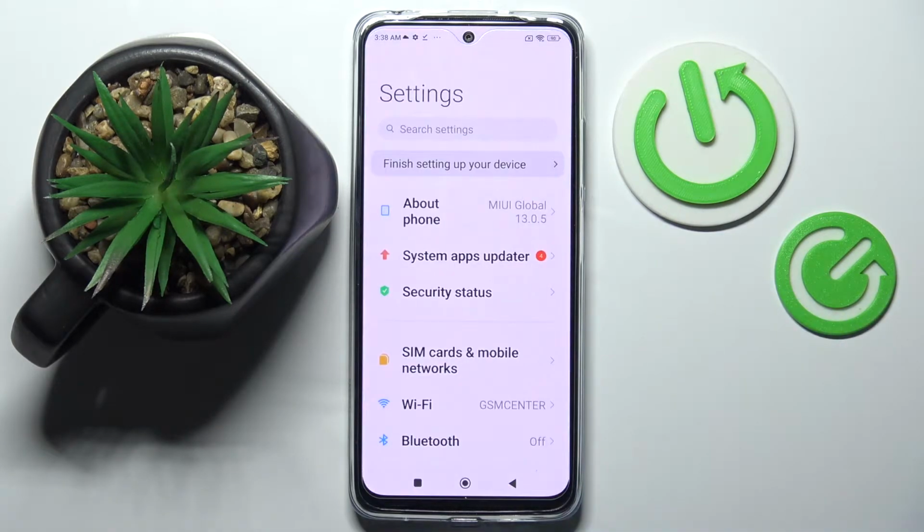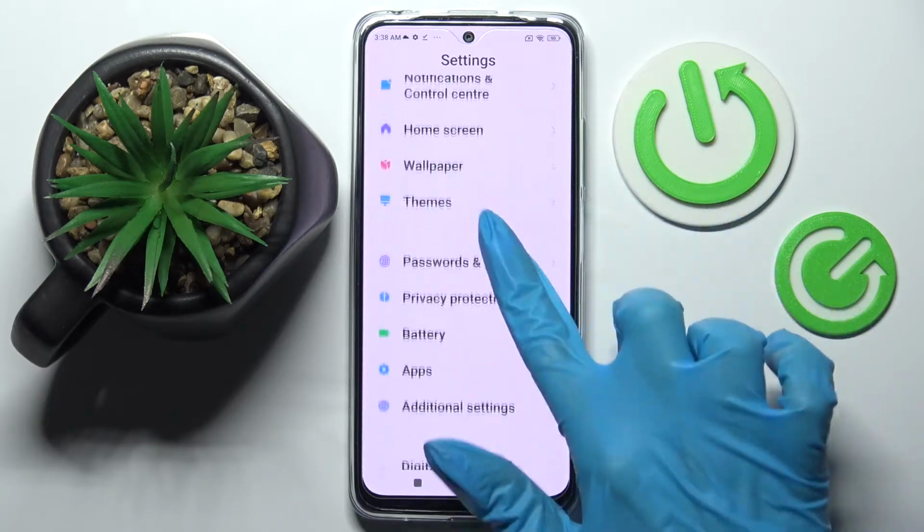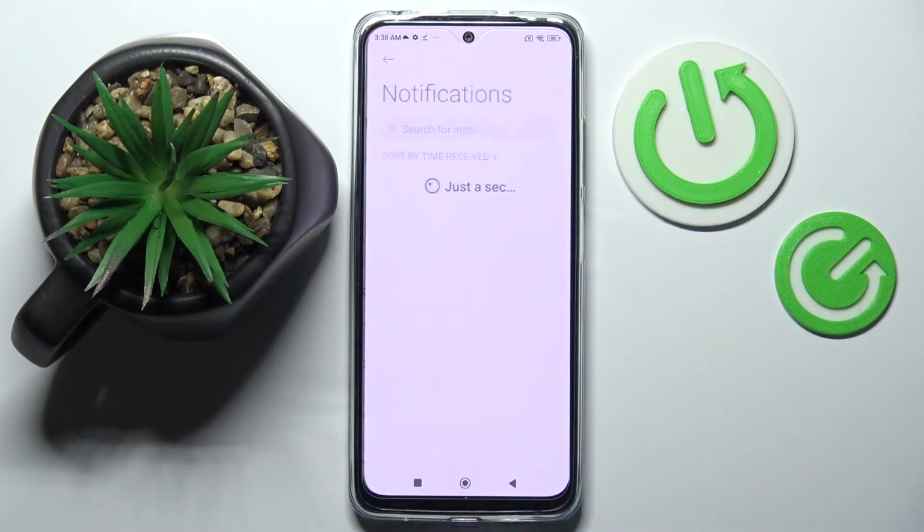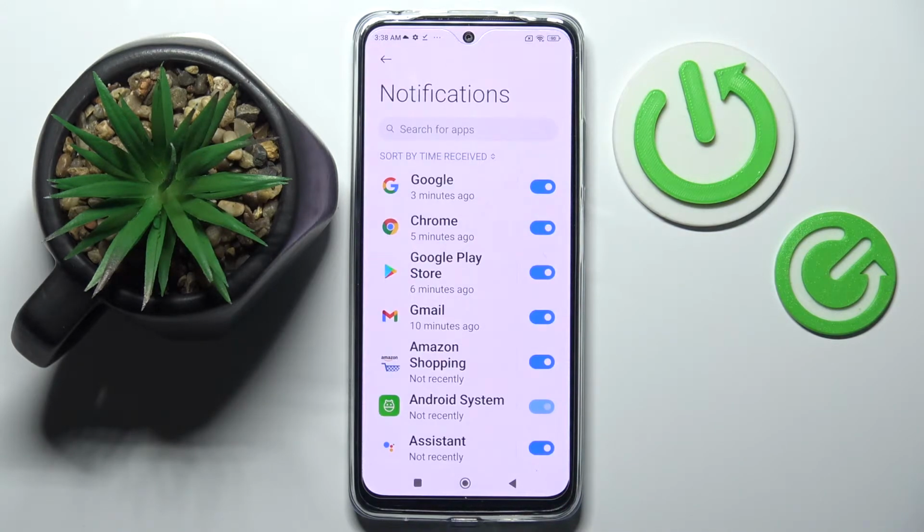First of all, go into Settings. Now scroll down and choose Notifications and Control Center. Following that, click on App Notifications and select one of your apps, like Gmail.